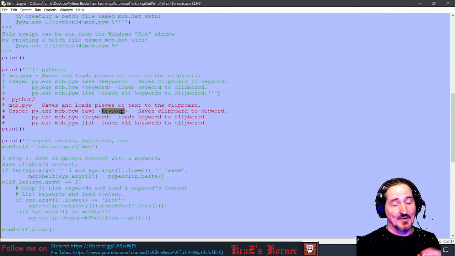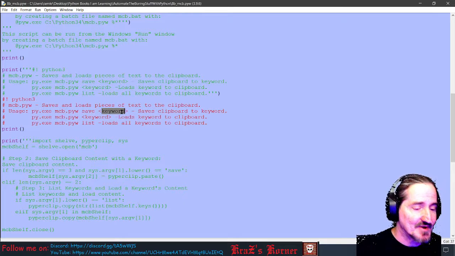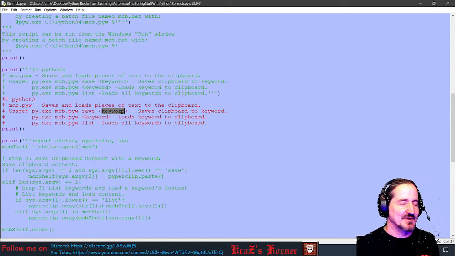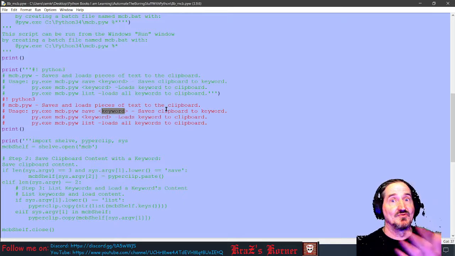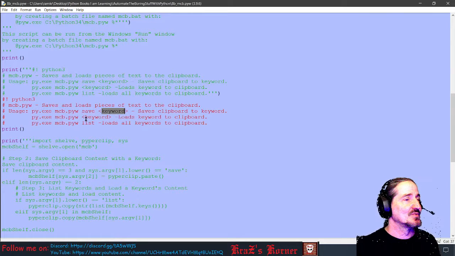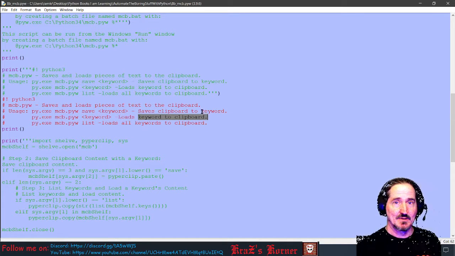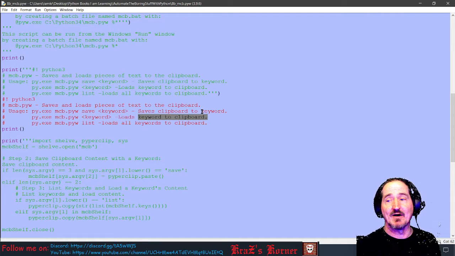You can type a whole bunch of text, copy it to the clipboard, and then when you save it, you can put in a specialized word, like I can use Python, for example. And then when you want to load it, you would just run the program again, and you would put Python here, and it will load that keyword to the clipboard. So it will put that on the clipboard, and you can put it into a file, copy it to a document, whatever.